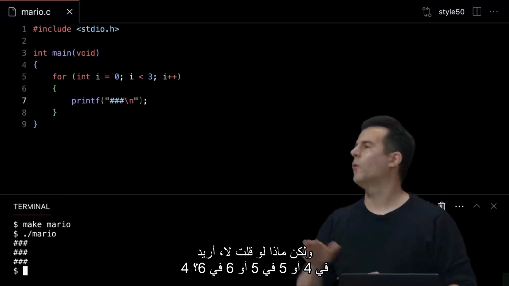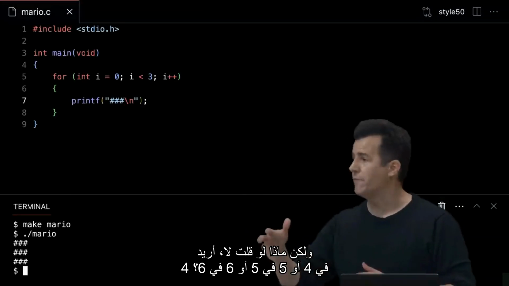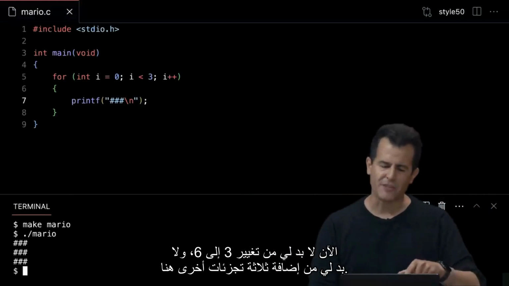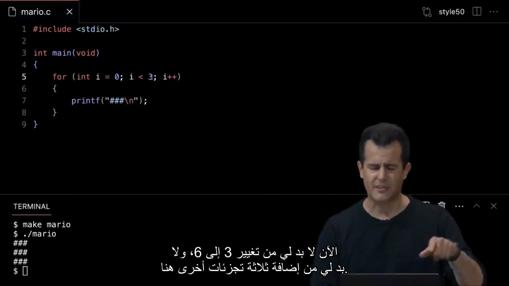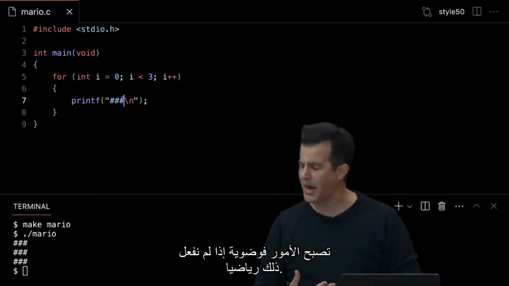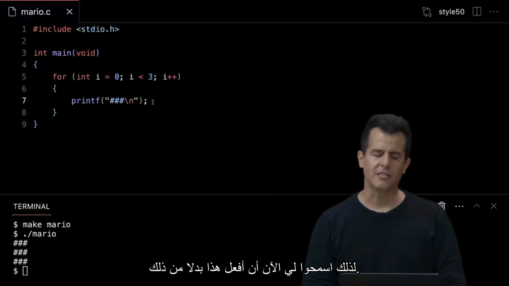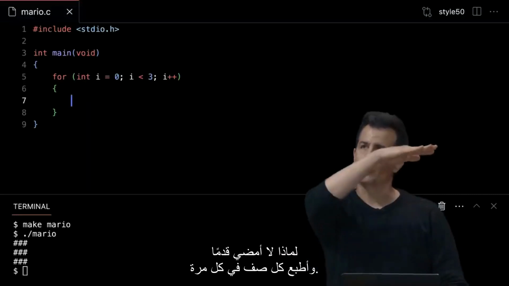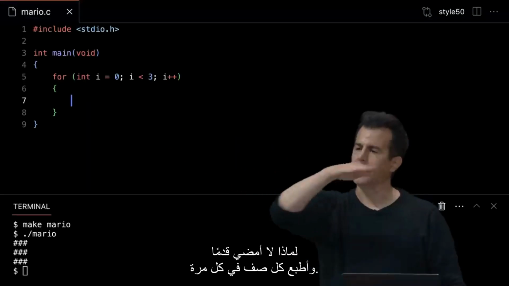But what if you said, no, I want 4x4, or 5x5, or 6x6? Now I have to change the 3 to a 6, and I have to add another 3 hashes here. Things get messy if we don't do this mathematically. So let me now do this instead. Why don't I go ahead and print out every row at a time?